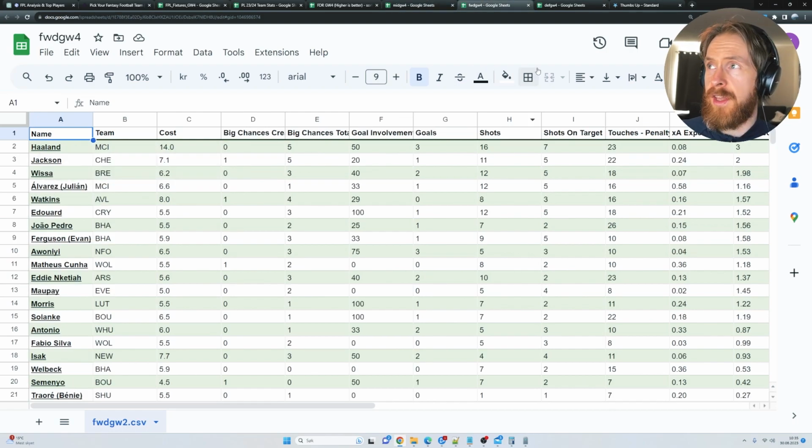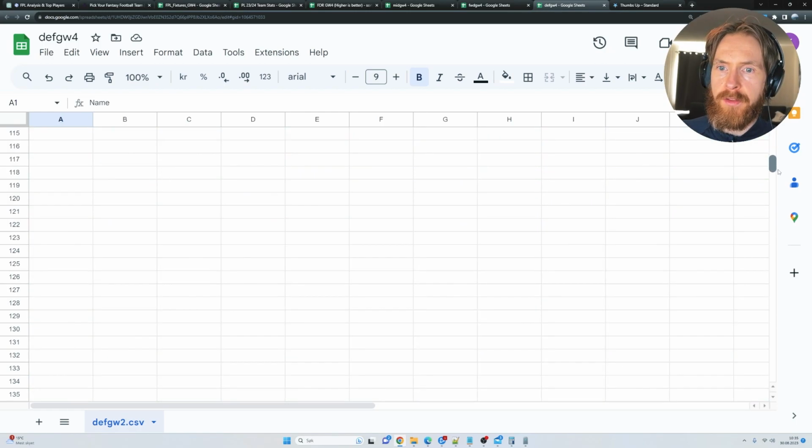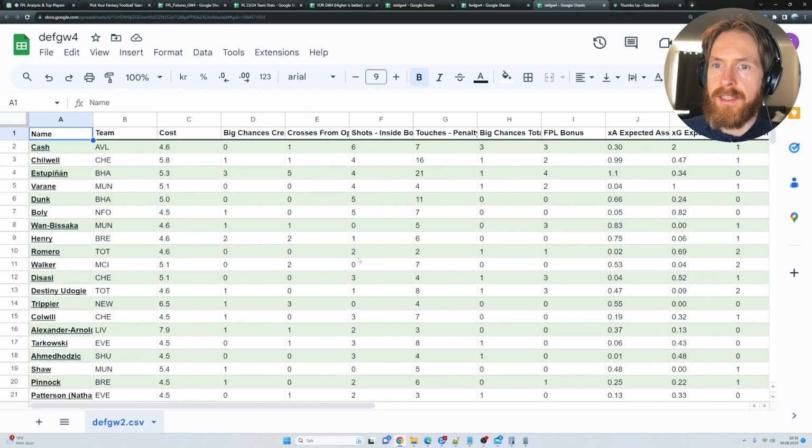So these are updated from Game Week 4. So basically all the stats we want from an FPL player. You can see we have Cash, Chilwell, Estupinan, and all the way down here. So it's a big list. It's every defender in the league. So I think it's important to take every data point we can have. And yeah, that was basically it.